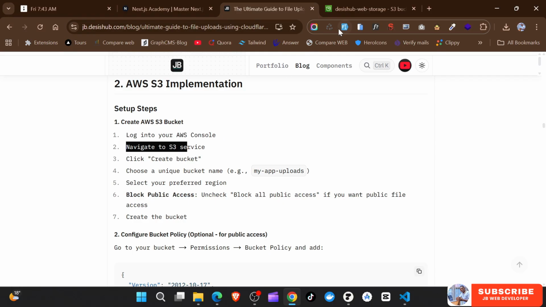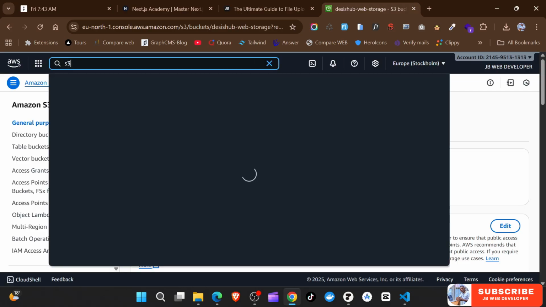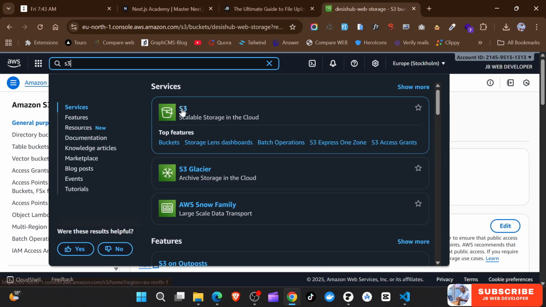Navigate to the S3 service and create a bucket. We're going to give it a name, select the preferred location, block the public access, and then create the bucket. So I'm going to search S3 here, and just click on S3.